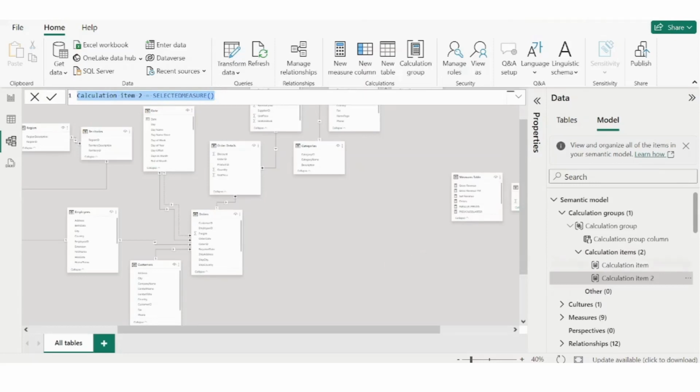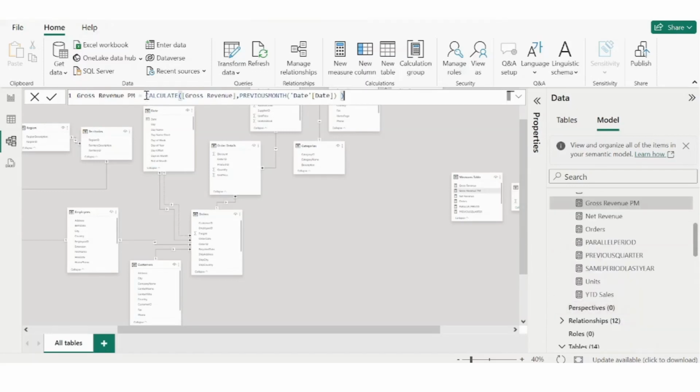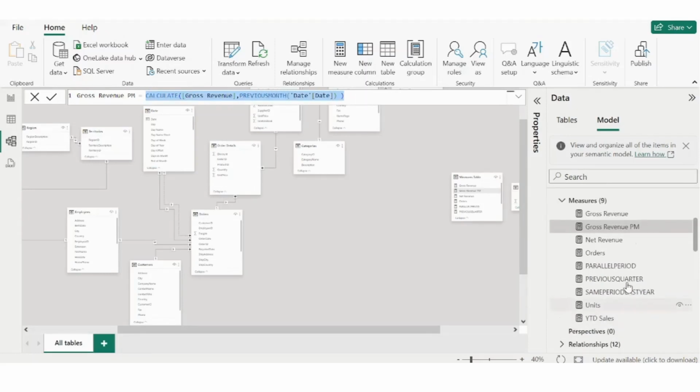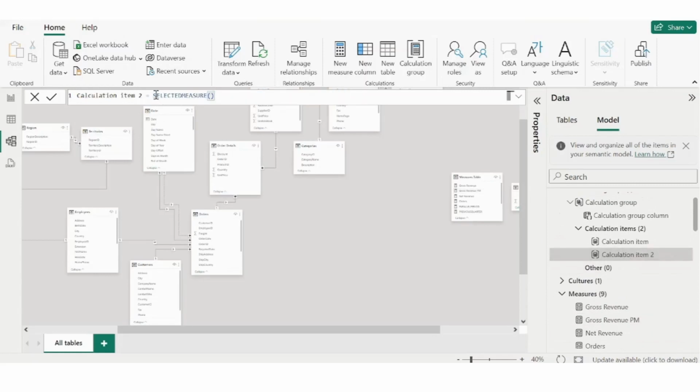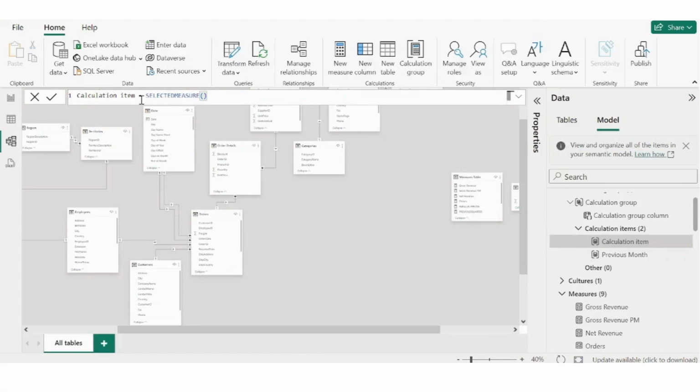I'll just copy the code I made for the gross revenue previous month calculation to make it reusable code. Paste that code for the calculation item too, but this time replace gross revenue with the selected measure. Give calculation item 2 a new name like previous month. Don't forget to click on the Commit button. Rename calculation item to Metrics and hit Commit.